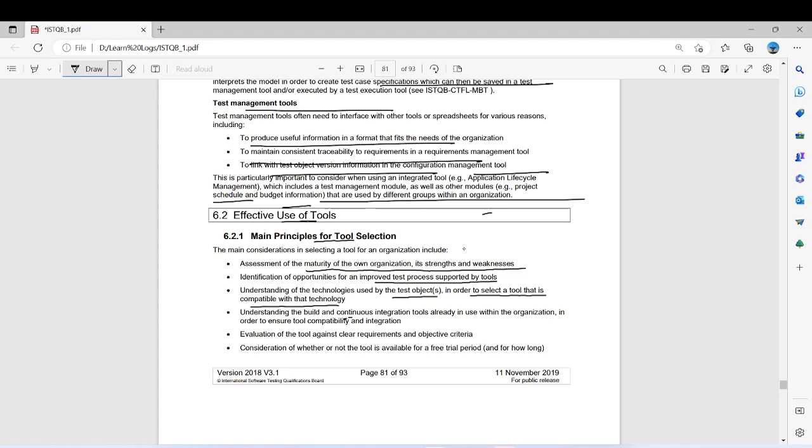Understanding the build and continuous integration tools already in use within the organization, in order to ensure tool compatibility and integration. Let's say you are purchasing a tool for test execution. In the current era we are in the agile era, developing and testing things in an agile way. So we have continuous integration and continuous deployment around us. That's why, if we are purchasing a tool, we should be sure that this new tool can be integrated and is compatible with the CI and CD pipeline and the tools which are already being used, because anyhow you need to integrate that tool in your whole testing process.